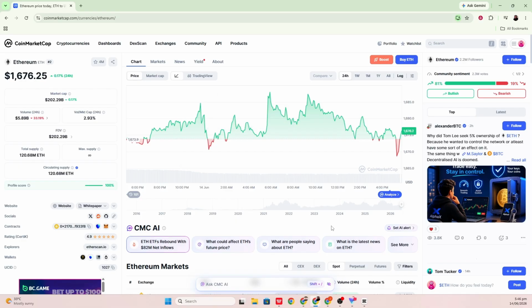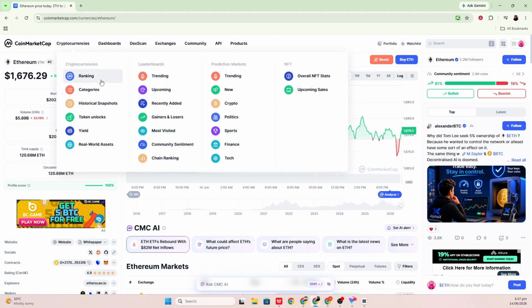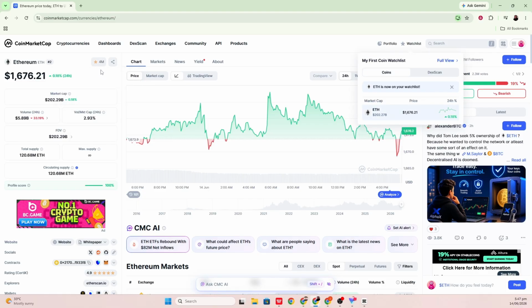On the cryptocurrency page, look for the star icon. This icon is usually located near the top of the screen. Select the star icon to add the cryptocurrency to your watchlist. Once the star icon is selected, the coin will be added to your watchlist.